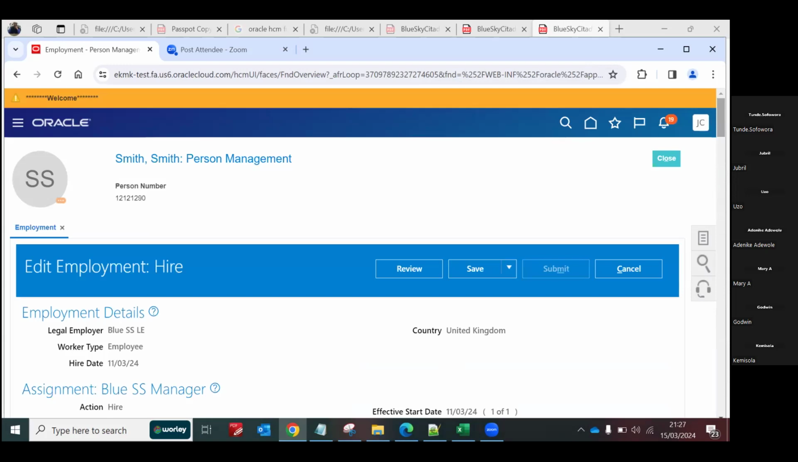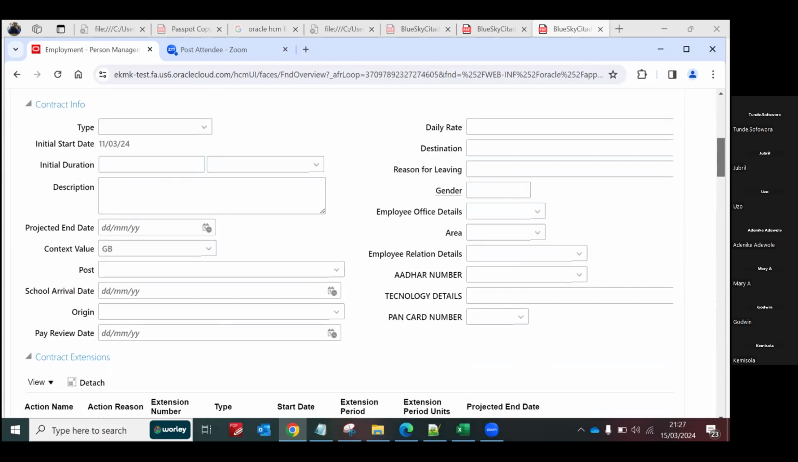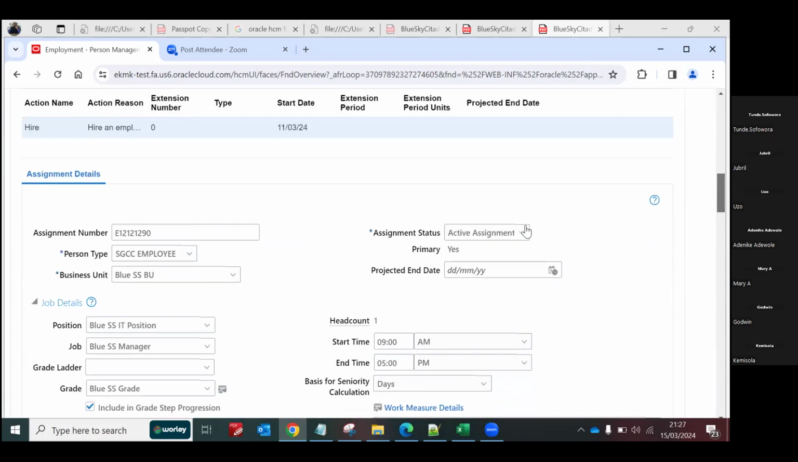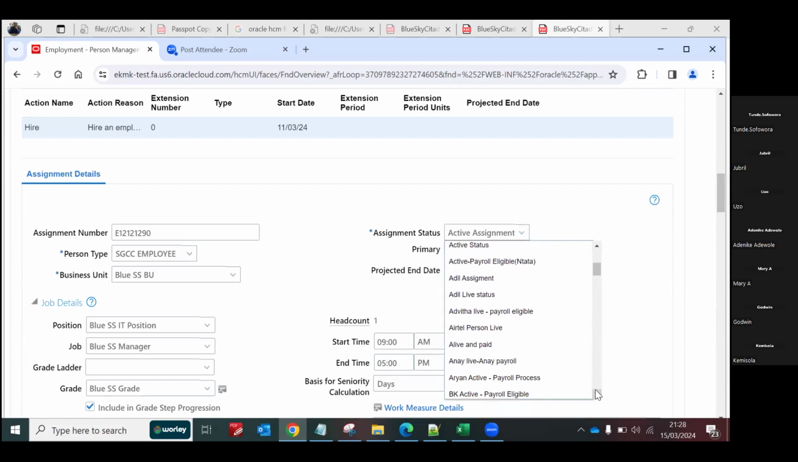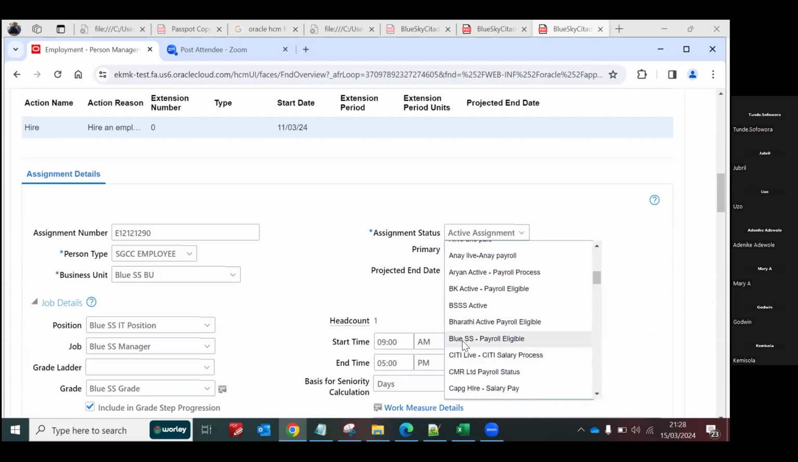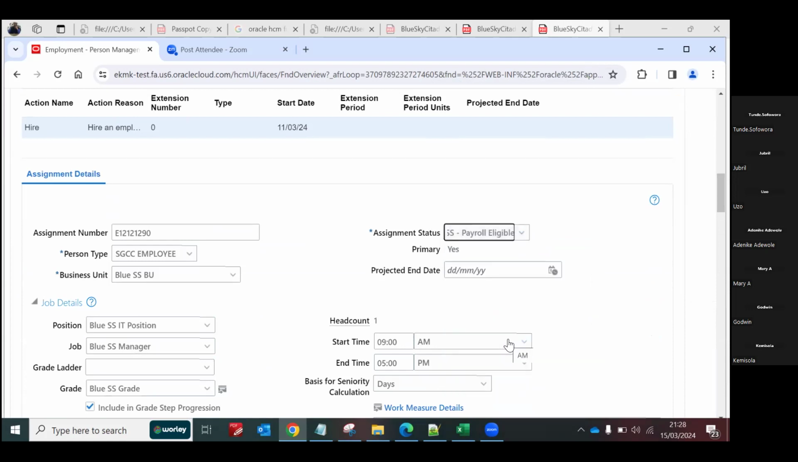At times it takes a bit of time. So if I go to, I think it's, let me go down here. Is here? So let me see. We'll put blue. Oh, yeah, it's there. Okay, you can see blue SS payroll eligible. So if I want, I can just click it and just save. But Oracle Standard is what I just prefer. I don't like using this. So you can see it's there already.